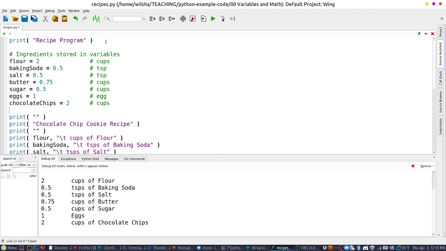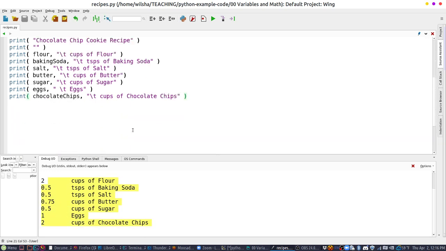How many batches do you want to make? Do you want to make half a batch? Do you want to make double the batch? So we can display the standard version here. This is just the default.